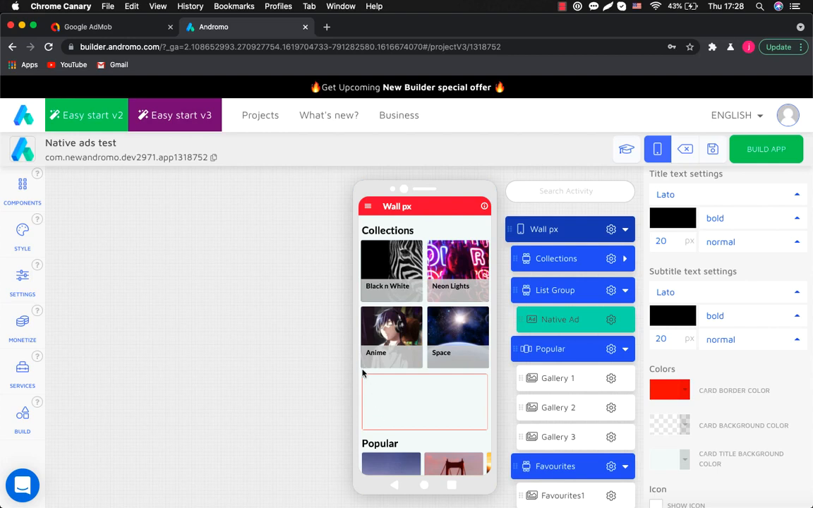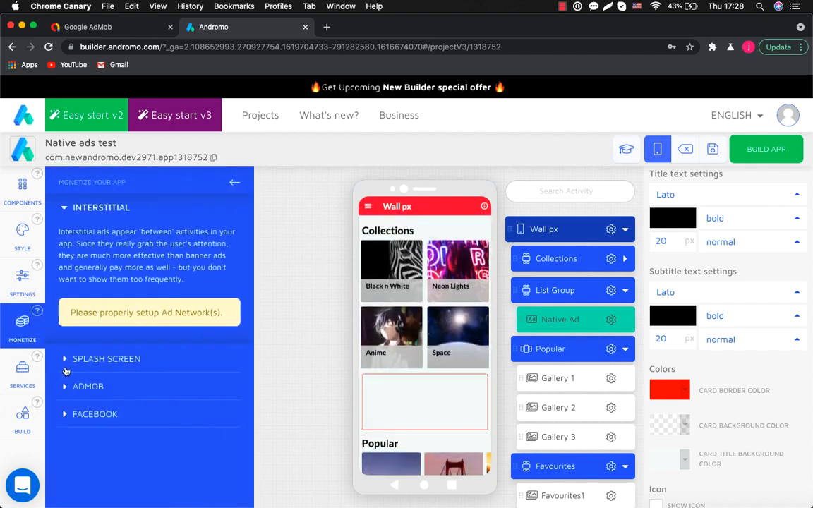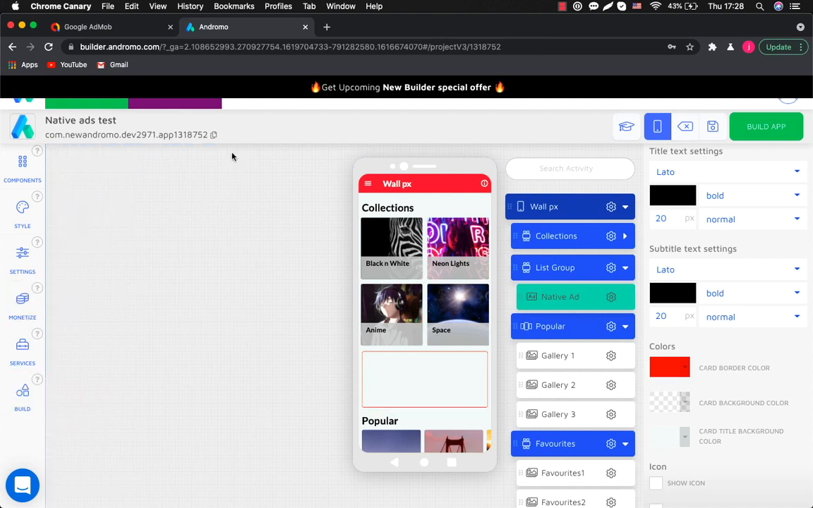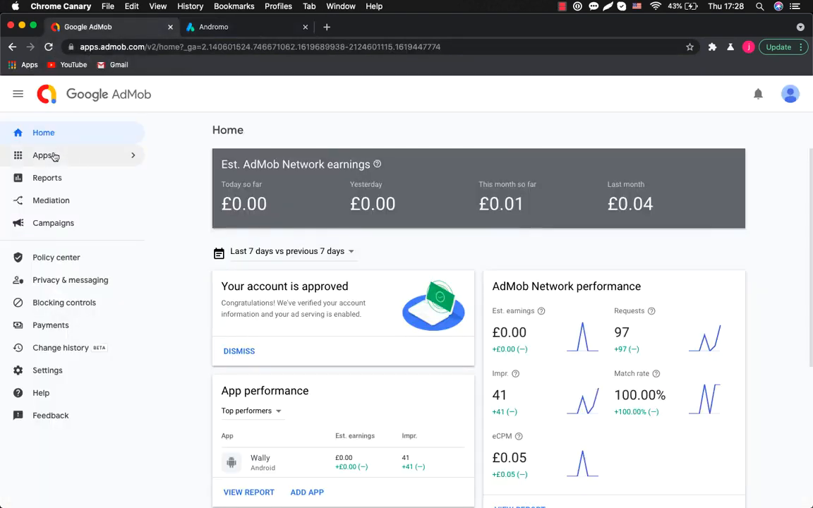To run it in your app, you need to register in AdMob. Add your app there, create a native advanced ad unit, and insert its keys in the monetization settings of your app, and also AdMob App ID. Let's go to AdMob. Add our app there, and create a native advanced ad unit.